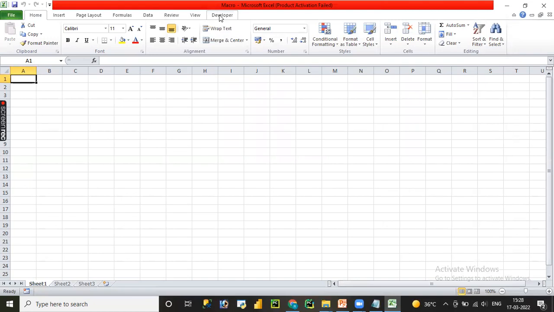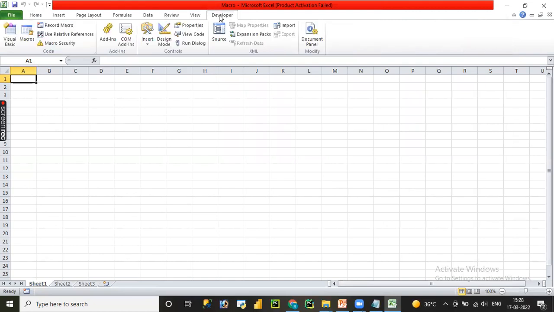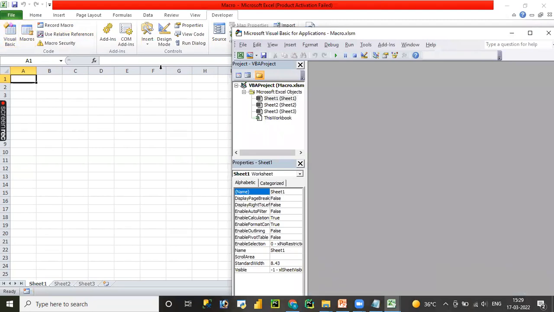Once you get the Developer tab, you need to click on it. Here you can see different options. In order to record an Excel macro, you need to click on Record Macro, or else here we have another button called Record Macro. By using Record Macro, we can record the Excel macro. First of all, I'll open the Microsoft Visual Basic Editor.